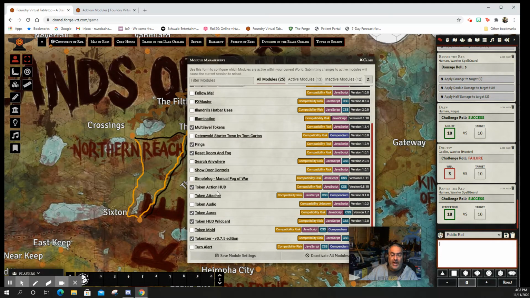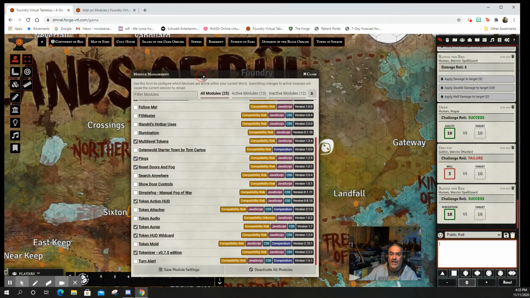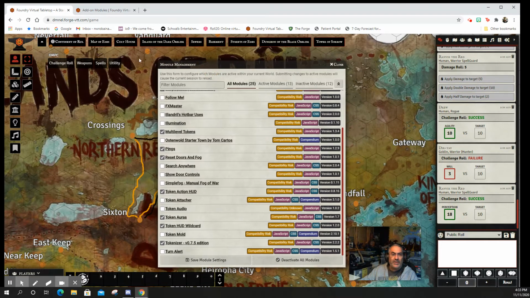Okay, so Token Action HUD. What that does is it provides you with a little menu of shortcuts up here. And so that means you don't have to go into your character sheet to do a challenge roll. You can just do it from the Token Action HUD, which is listed right up here. I don't know what HUD stands for, but anyway, if you need to do a challenge roll, you can do it from there.